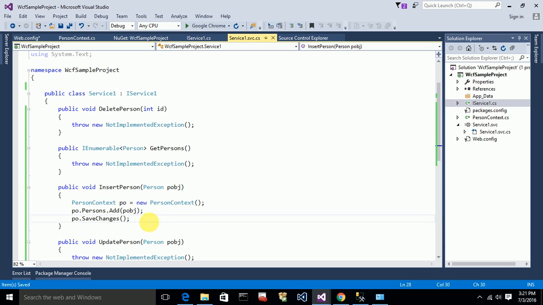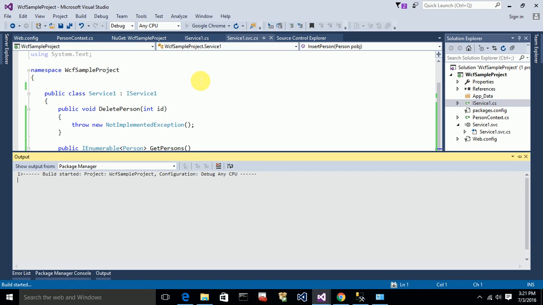Okay, before implementing all the other methods, I just want to test this method, I mean whether it is working or not. So for that, I just want to run it once.